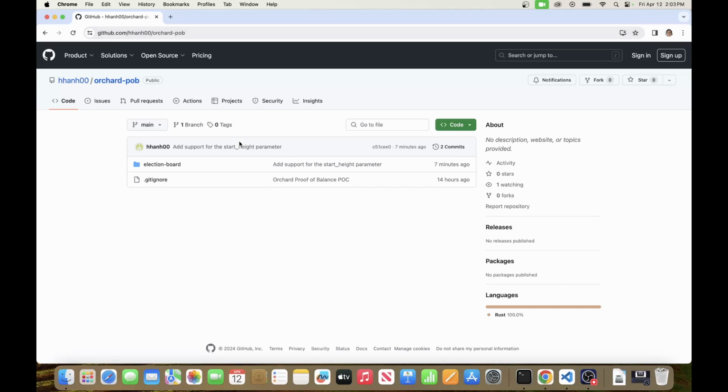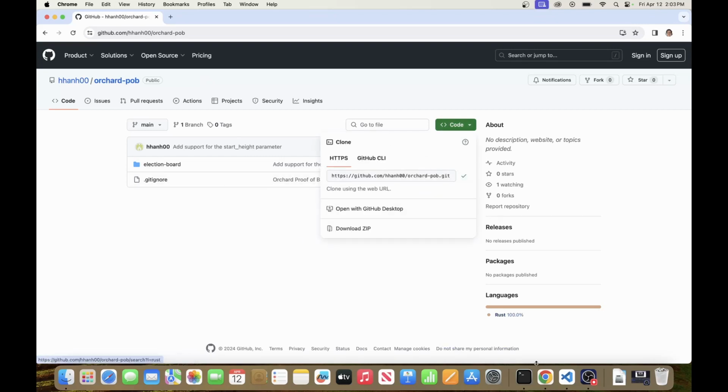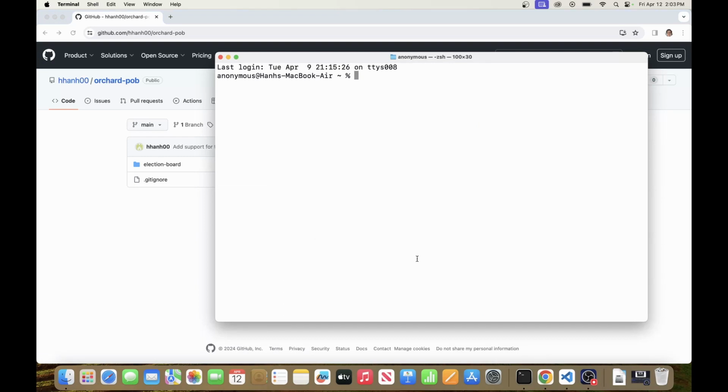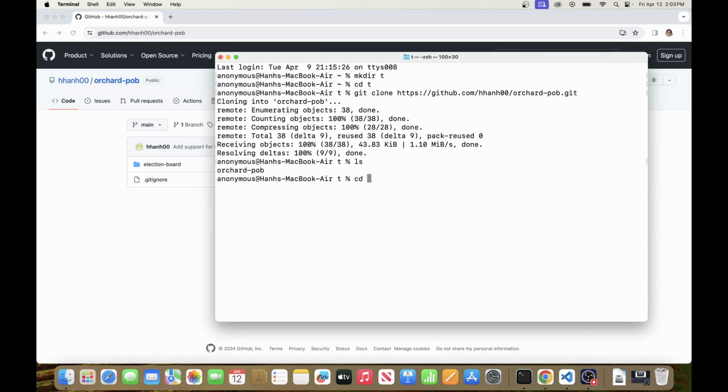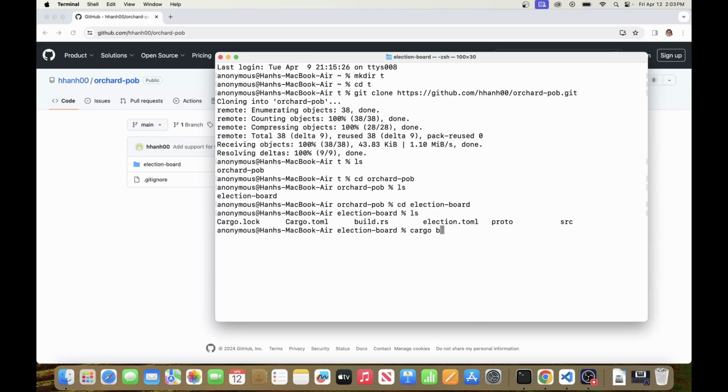So what I've done here, let's start by cloning the repo and doing that from scratch. I'm going to create a temp directory and clone from there. Okay, and go to that directory and do a cargo build in release.